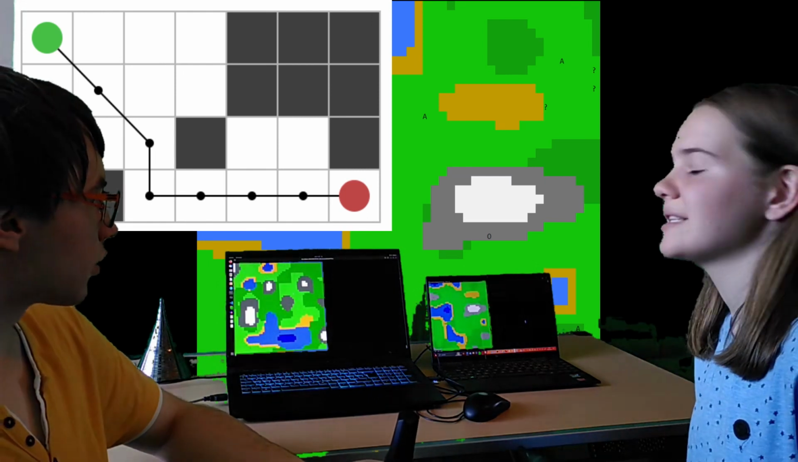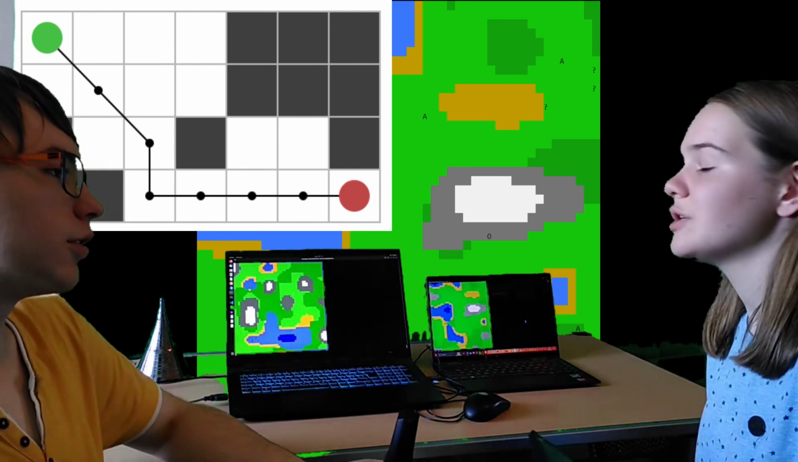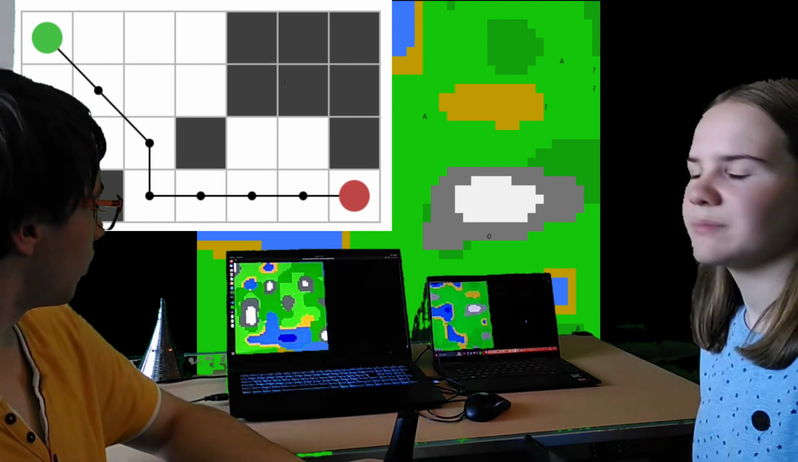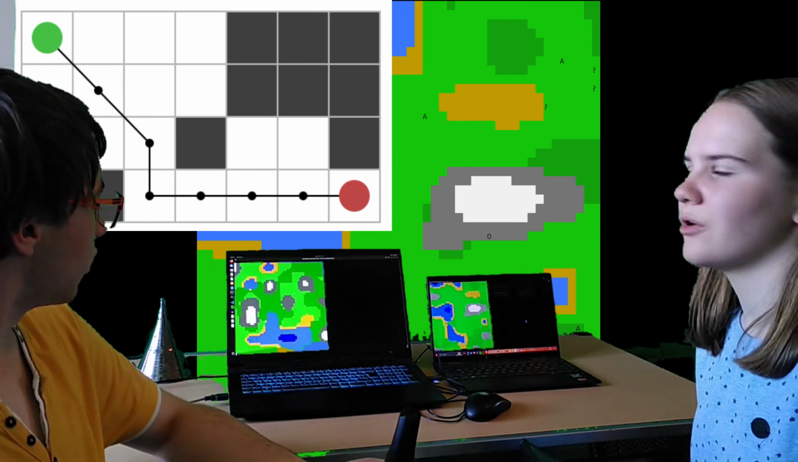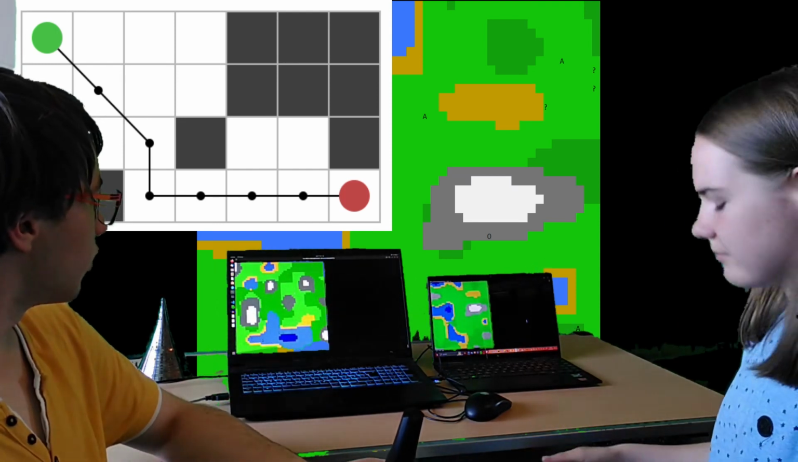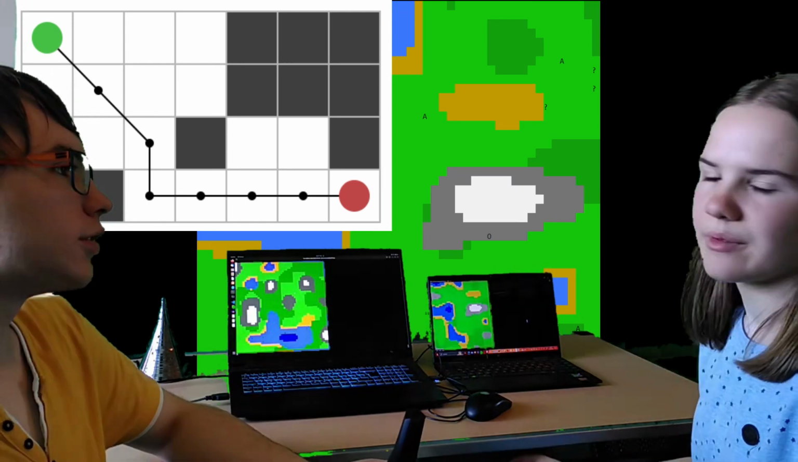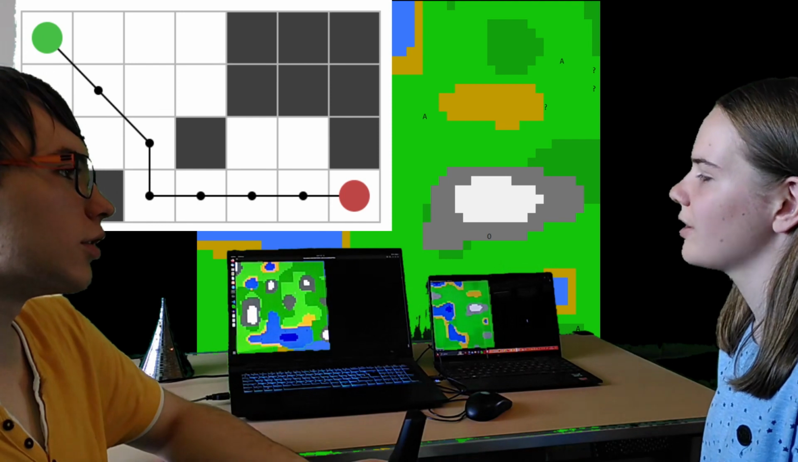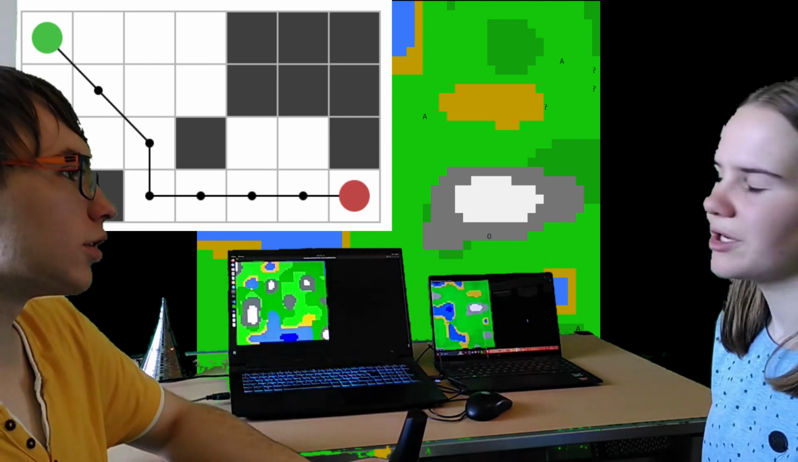Because of this, A star will always find the cheapest path to the target, so the first path that reaches the target is also the cheapest one. The problem with this algorithm is its space complexity, as all the generated nodes have to be stored in memory.